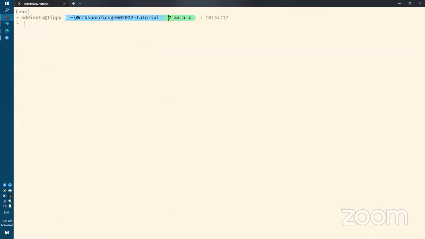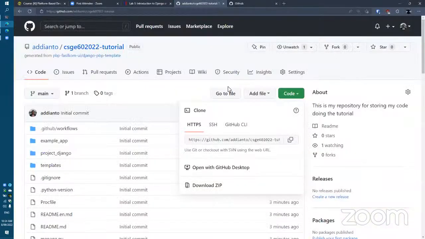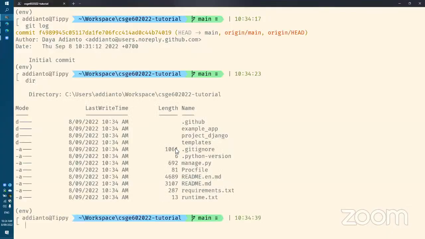So yeah, right now it's still empty. If I check the log, it only contains a single commit, usually written by yourself on GitHub. So GitHub will automatically create the commit using your name. And since this is a template, you don't have to initialize a new Django project. So what you need is just to install the packages required to develop and run a Django project.